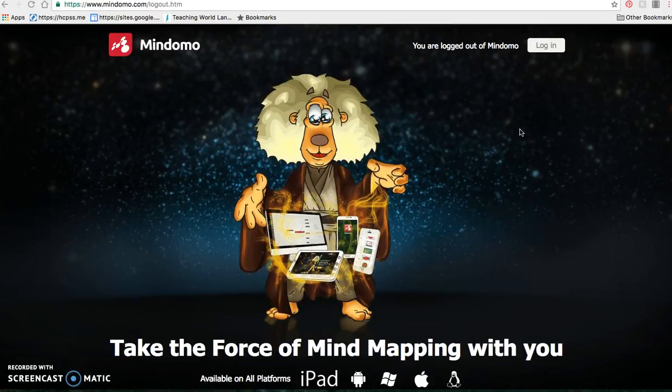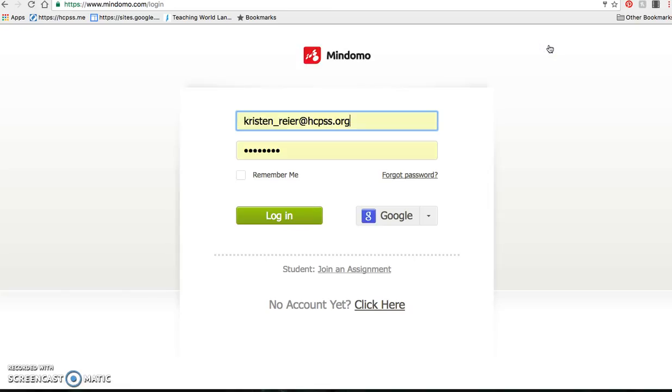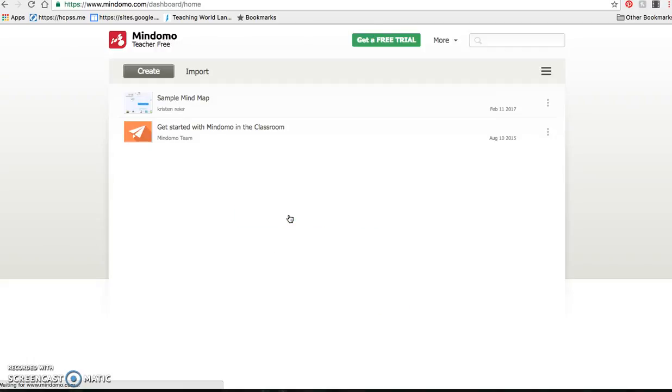Mindomo is a mind mapping, concept mapping online tool. I'm going to log in. There are two versions. I'm using the free teacher version. There is a free trial, a 3-month free trial of the premium version.